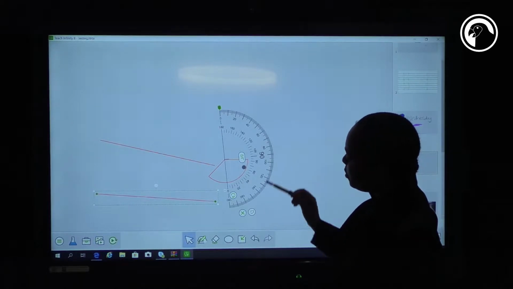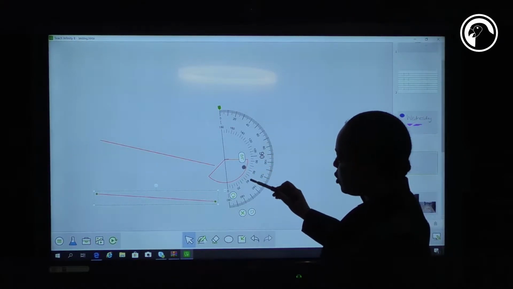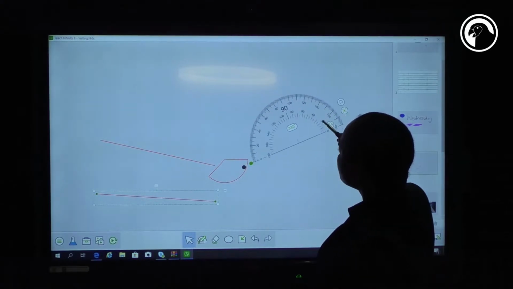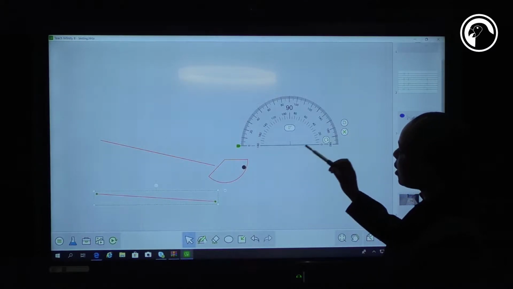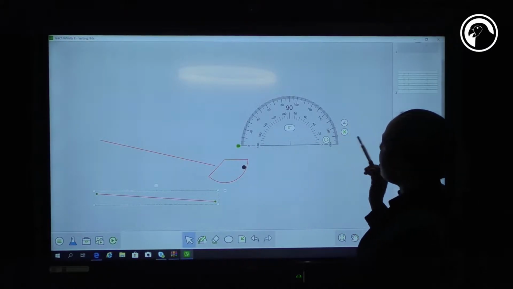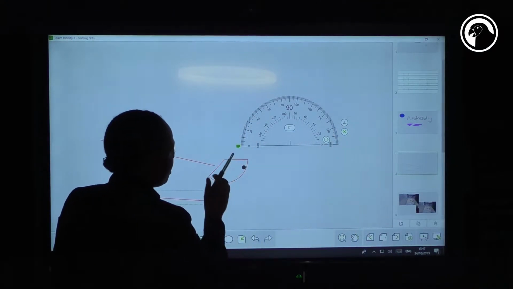Okay, so you can use it to measure, that's number one. And as you have used it to measure, you can also use it to create. So when it comes to creating, you can create either an arc or you can create angles. So here I've selected an angle there.